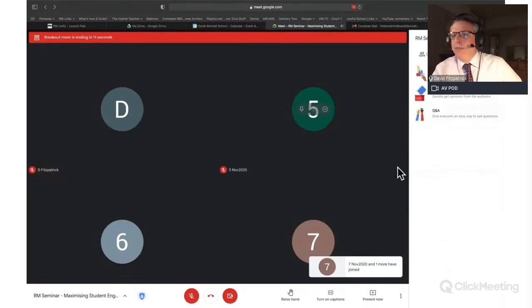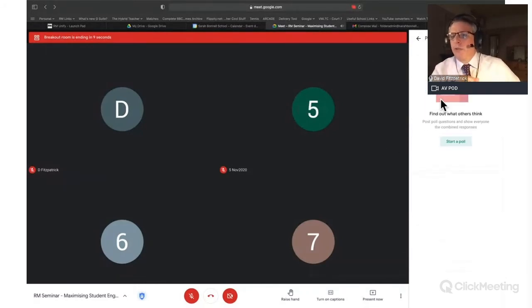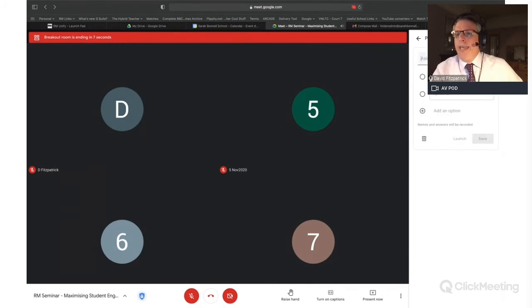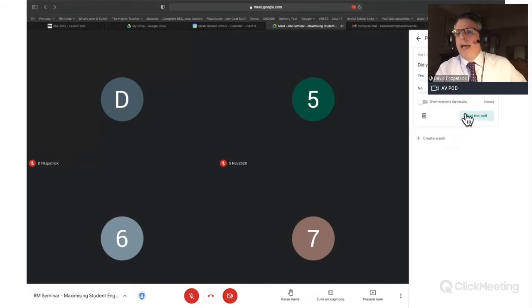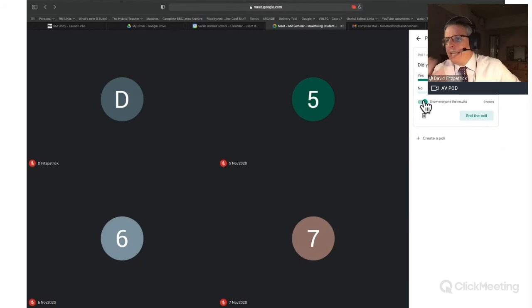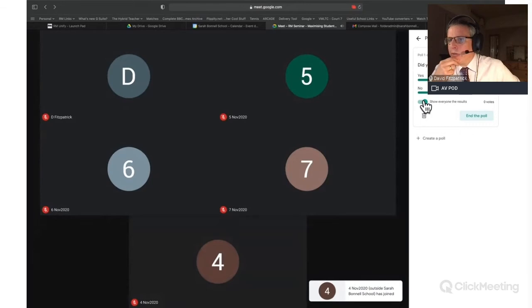Another new feature is the ability for a poll. So if I click onto a poll here and start a poll, it could be, you know, did you understand this work? I could type in some responses for my class, yes or no. I could click onto launch and show everybody the results. And then hopefully my colleagues now can start to answer that poll and give me again real-time feedback as to what's going on in my lesson.